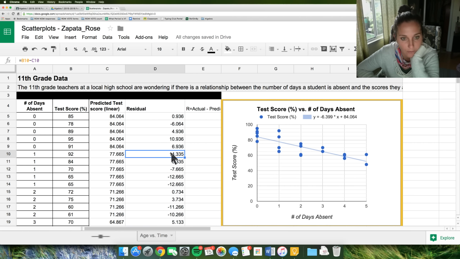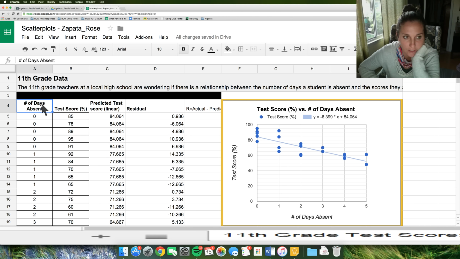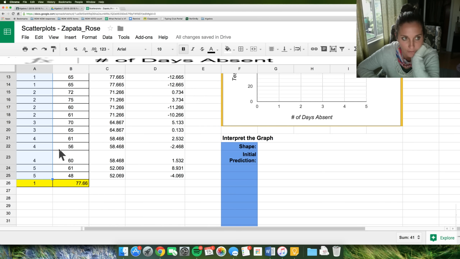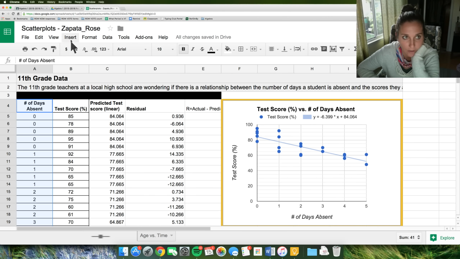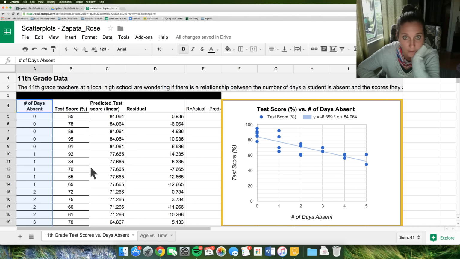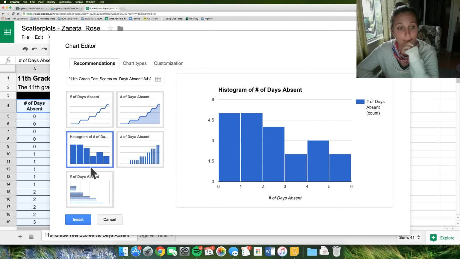And so now we've calculated our residuals, and now we need to graph them. Graphing it is a little bit different. So what we're going to do is select just the X values. I'm going to quickly select all of the X values. I'll go to Insert, Chart. Now that I've done that, as you notice, it doesn't even give me a scatter plot option, and that's because I only have X values selected.